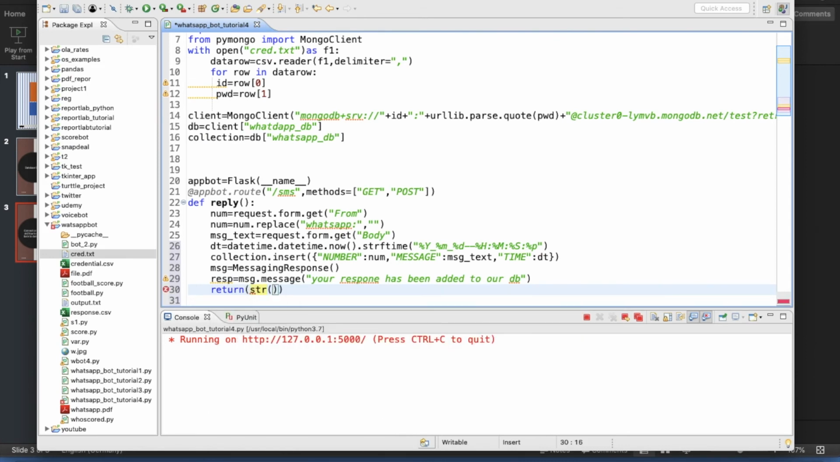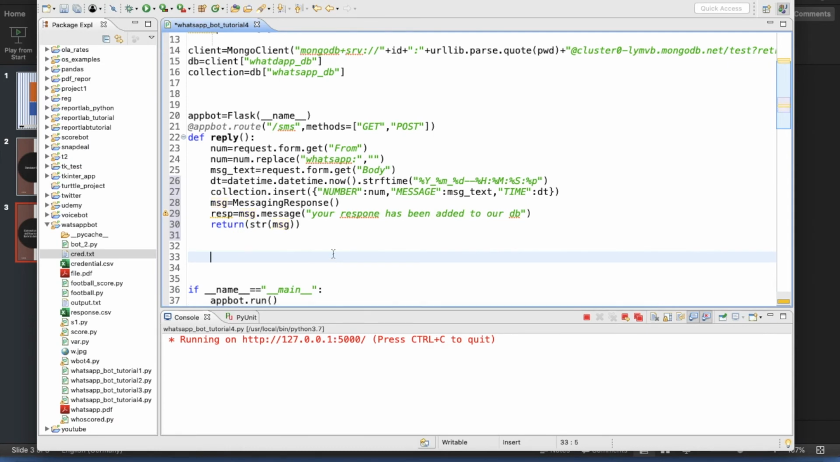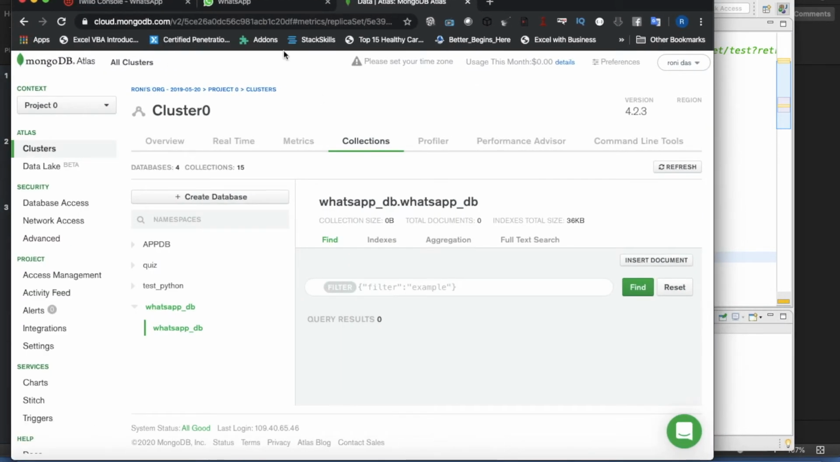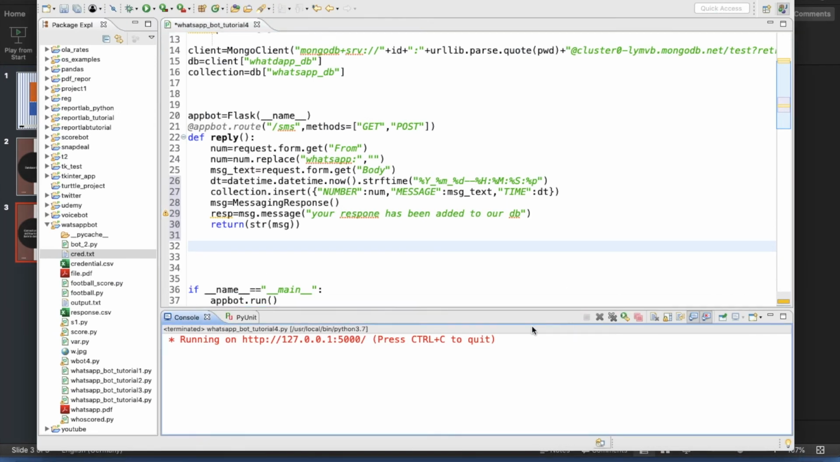Then this is going to be return str, msg. So this is from the earlier tutorial, so there is nothing new here. Everything is done and dusted. Your response has been added to our DB. So what will happen is, if I write something here, the same will be updated here. So let me just stop this thing and start the server again. So it is running.